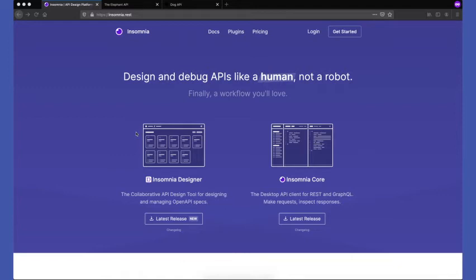So if you go to insomnia.rest, just like you can see on my screen, you can have access to Insomnia Core and Insomnia Designer. So for this Tech Bytes, we're going to be looking at Insomnia Core, the desktop API client for REST and GraphQL, to make requests and inspect responses. We'll be working with the REST part because that is what I'm more familiar with, but GraphQL is another type. You can explore that more on your own by researching free open source GraphQL APIs.